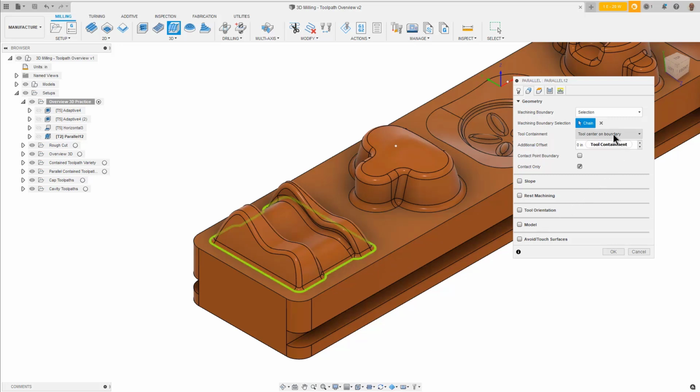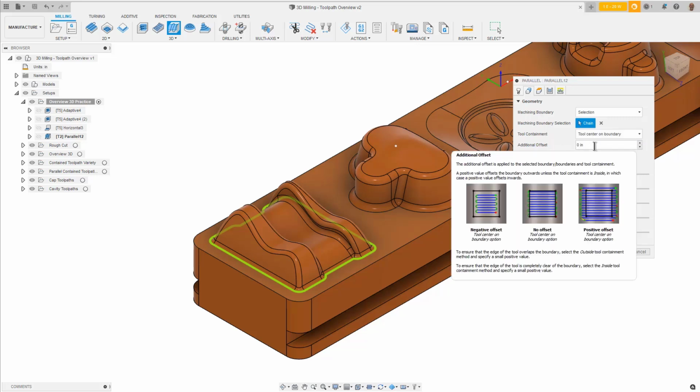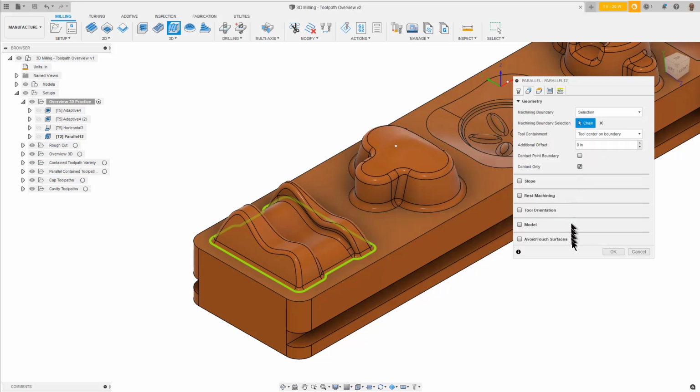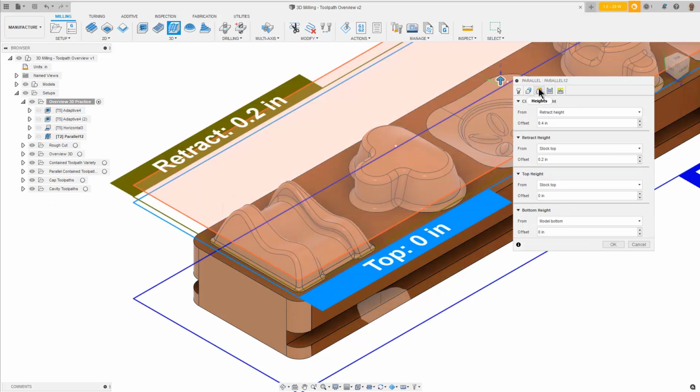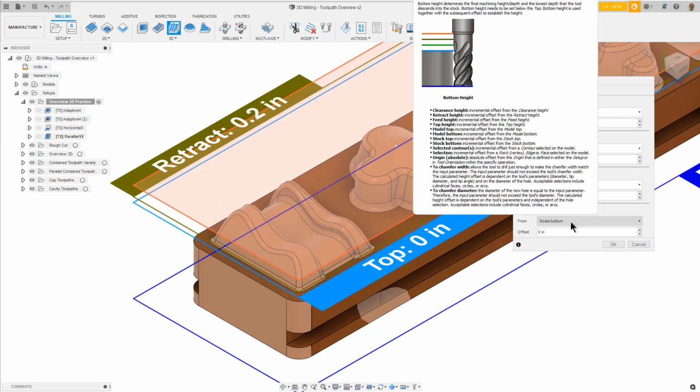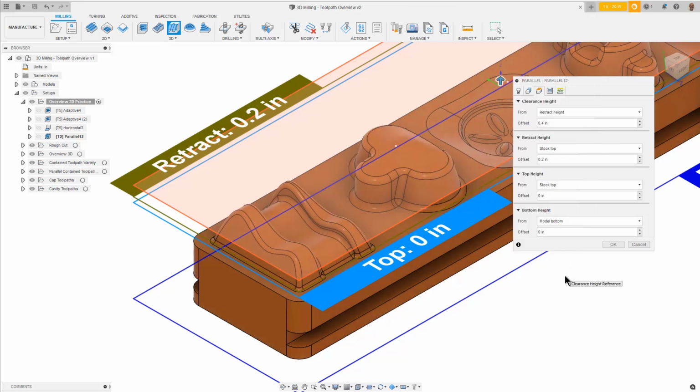Under the Tool Containment pull-down, you can select how to deal with that boundary. You can keep the tool inside the boundary, on center of the boundary, or allow it to move outside the boundary. All of these include an additional offset amount that can be a positive or negative distance. For this example, we will leave it set to Tool Center on Boundary and 0 for the offset value. Let's go to the Heights tab. Top height is set to Stock Top. Bottom height is set to Model Bottom. We will leave those as they are.